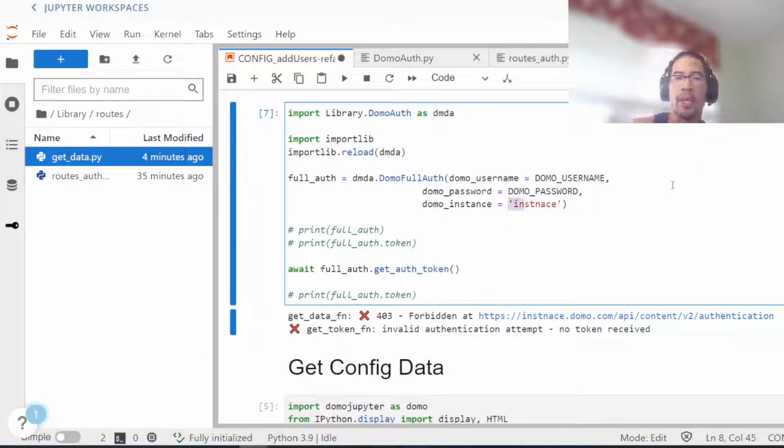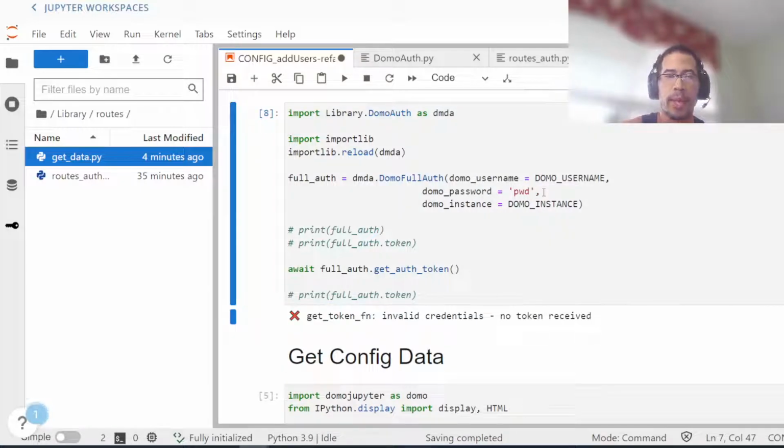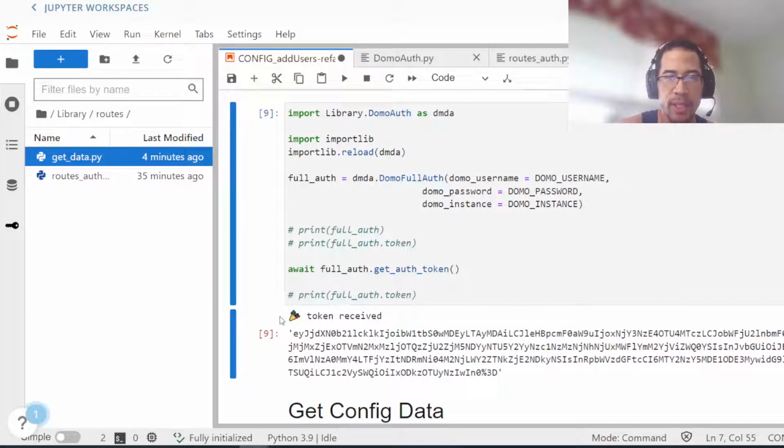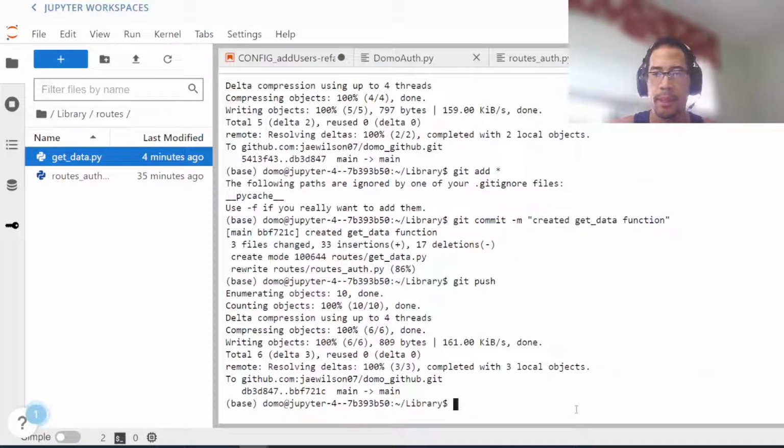If I pass in the correct Domo instance now, and I just passed the wrong password, right? It tells me, hey, get token function errored out, you passed invalid credentials. I passed correct valid credentials, party hat. Okay. I feel good about this. There was a lot of stuff going on here. So let me go ahead and commit my code.